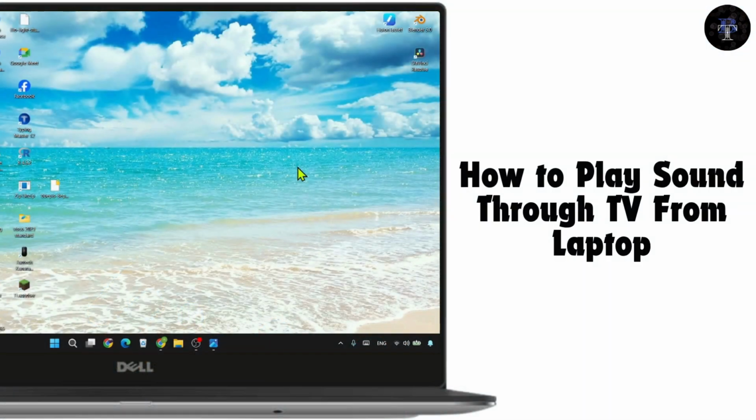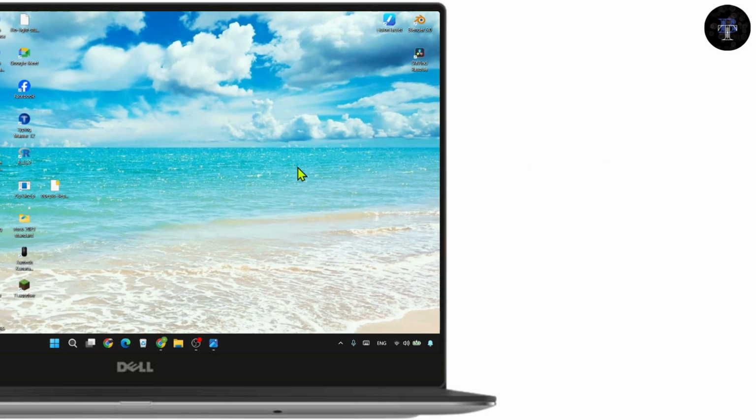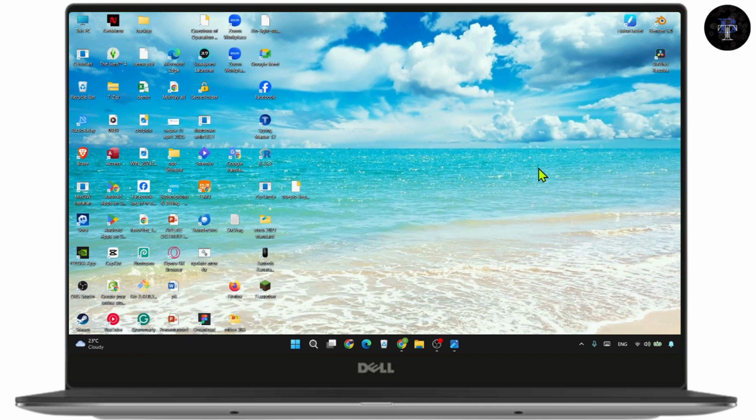How to play sound through TV from a laptop. So if you want to play your PC sound through TV, then just watch this video, okay?